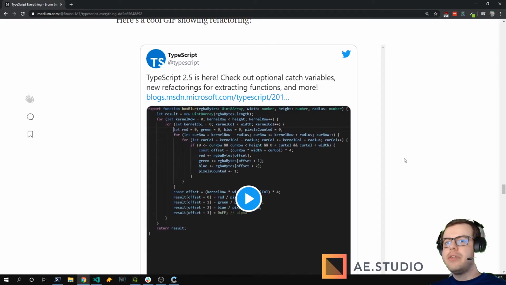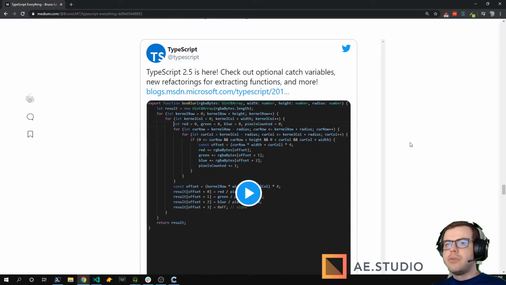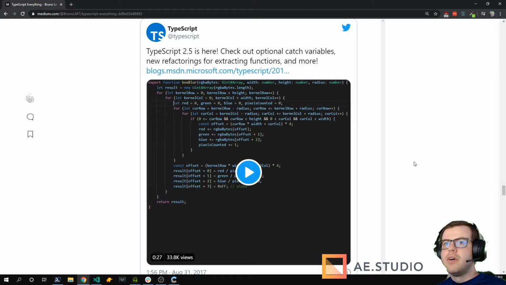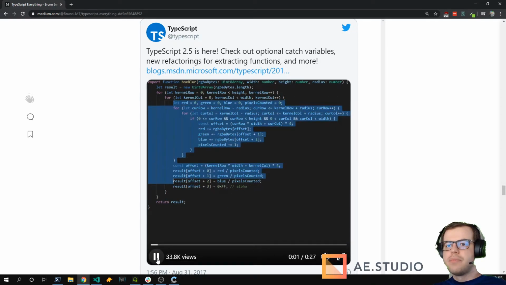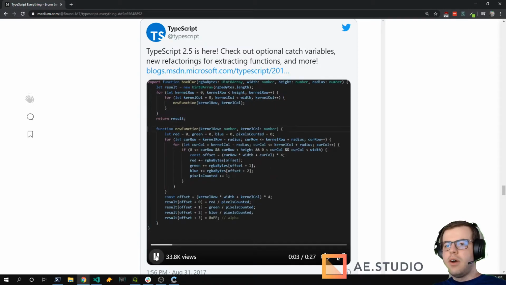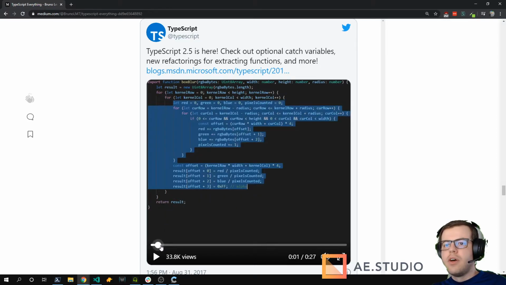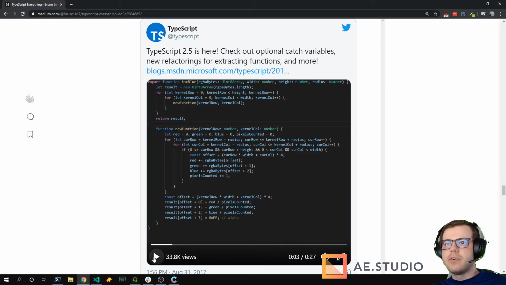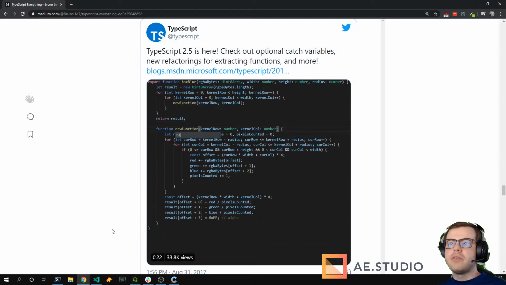I found a tweet showing some tooling that TypeScript can do. Here they have a sort of reduction code with lots of nested fors and lots of variables. I don't know the quality of this on stream, I hope it's good, but they will be refactoring this, extracting functions. You just saw that they selected this piece of code and extracted it to a new function. Now there is a new function with all of that, and they keep refactoring it very easily.